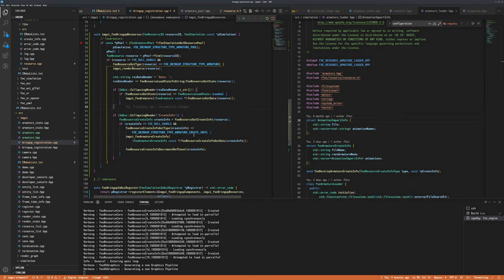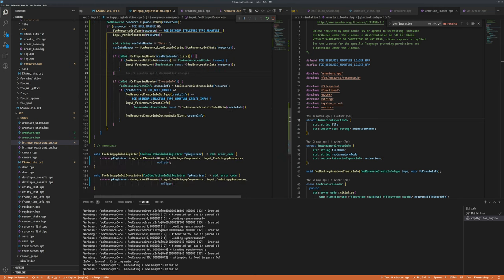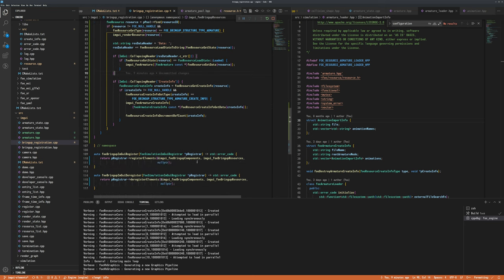So I still do need one for different create info. So that is going to be separate, and this can still stay mostly the same. Armature type, bam, create info, you've got to go into another function of some sort. But by this point, you're going to have a handle. You're going to have a resource create info handle to work with.